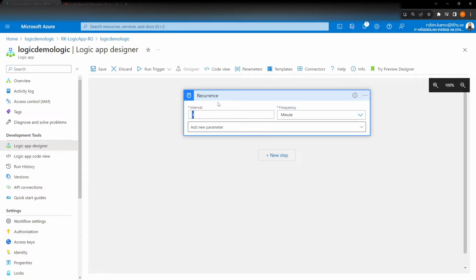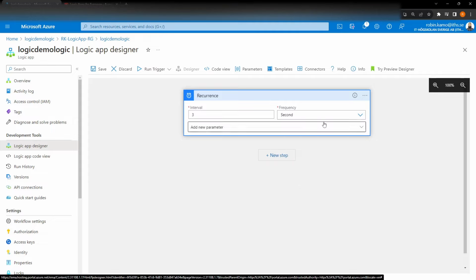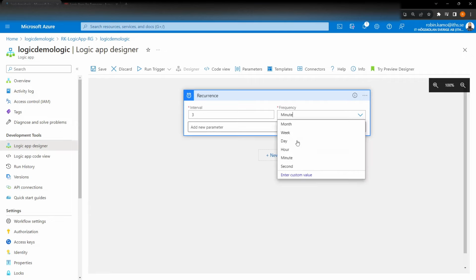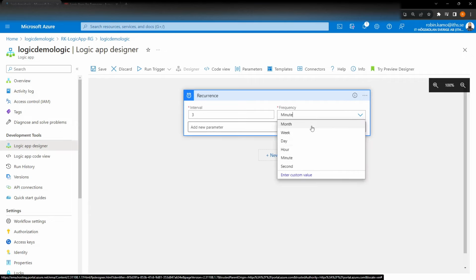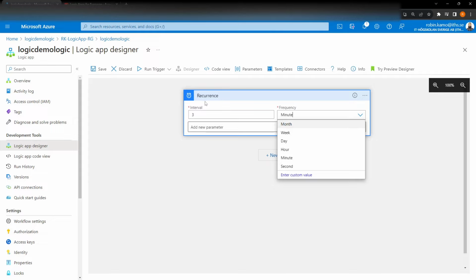So you have an interval, and then you have a frequency, right? So every 3 seconds, every 3 minutes, every 3 hours, 3 days, 3 weeks, 3 months, right? So you're setting up a schedule, how often you want this to trigger. Because again, the trigger mode I chose is recurrence, and this is a scheduled trigger, right? So let's say we want this to run every 5 minutes, right?